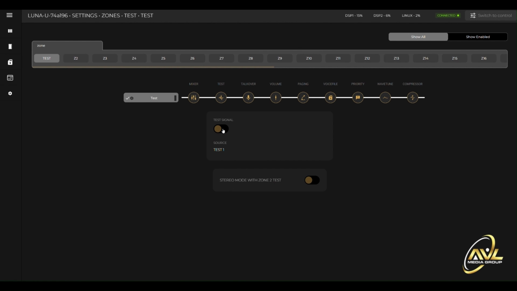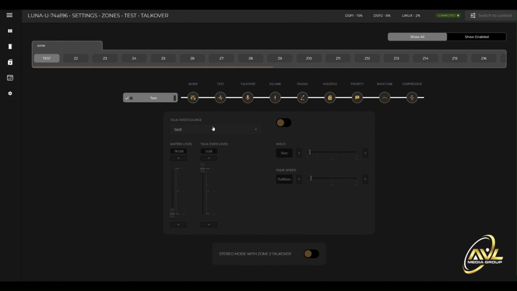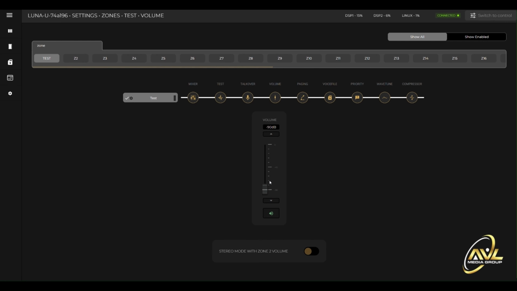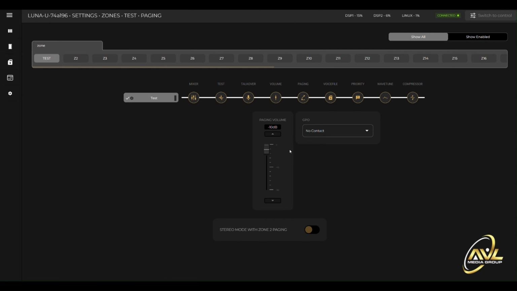I have a test source that I can turn on and off. Talk over function and where the source is coming from, again, off by default. I have a zone volume control, which is what you'll usually be giving your customer for control over the zone level. And I have a paging system input for that zone. This is designed to work with the NPM 200 Dante enabled paging microphone, which we'll get into on a later video, but it has a dedicated paging bus and multi-zone paging capability. We can add specific voice files to a zone and have them triggered within the zone by the touchscreen on the dashboard.